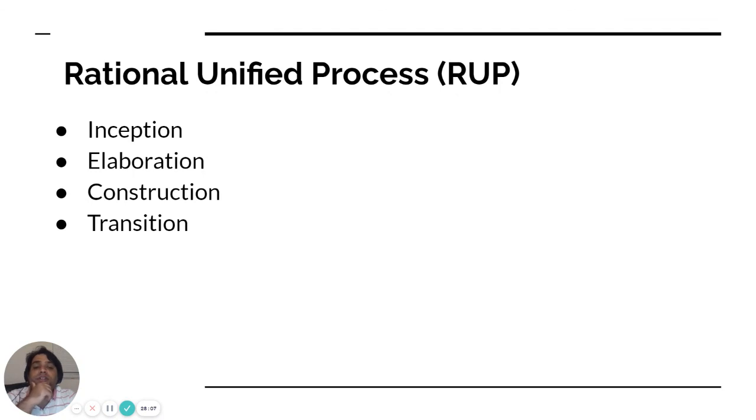Then the third one is construction. The construction phase is where you actually build something. So its deliverables are system coding, producing the first external release, test plan, test cases, iteration plan, detail of the next iteration, transition strategy, everything. So those will be the deliverables for construction.